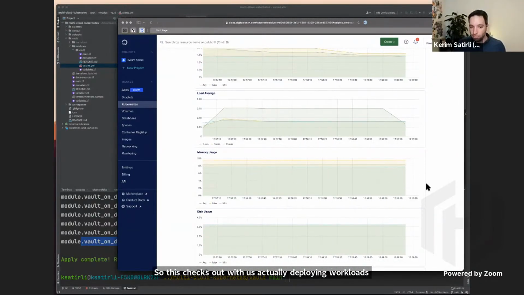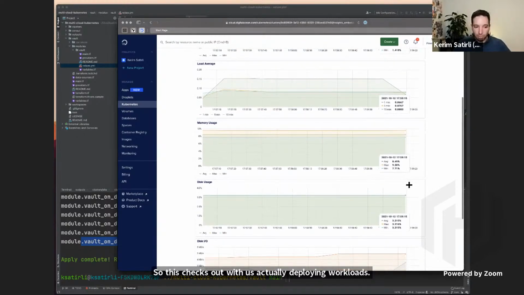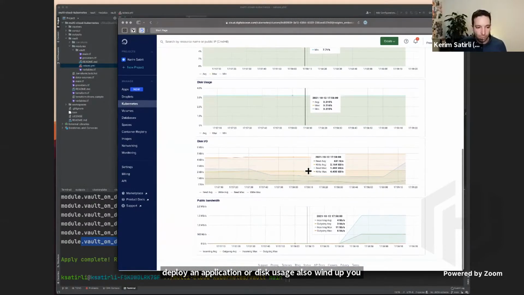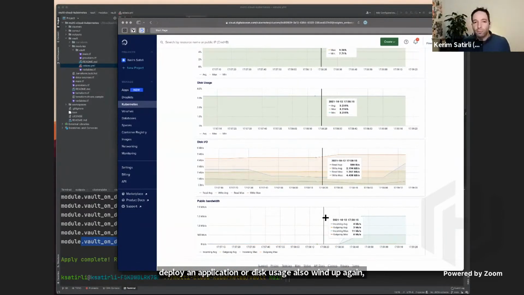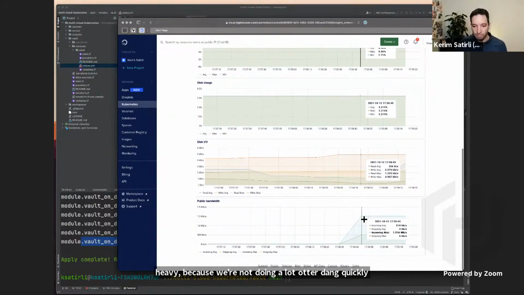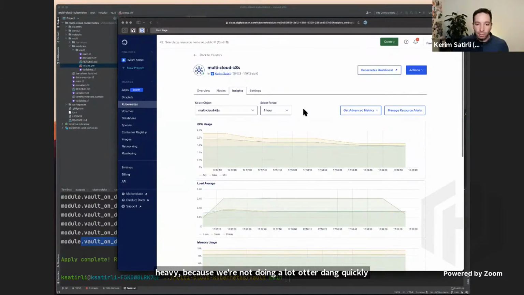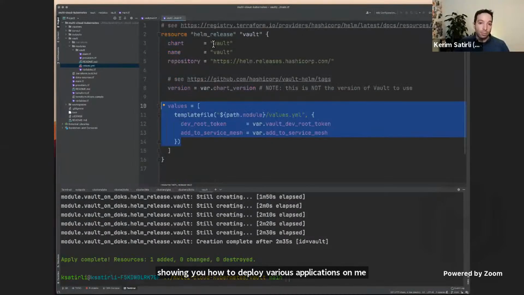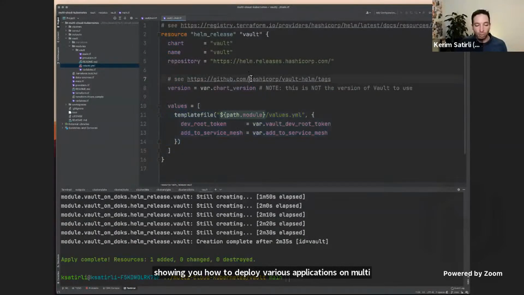We can see our memory usage went up. That makes sense. We deployed an application. Our disk usage also went up. Again, we deployed an application. Bandwidth usage, not very heavy because we're not doing a lot other than quickly downloading a chart. And that's pretty much it. This was a very simple way of showing you how to deploy various applications on multi-cloud Kubernetes with Terraform, all from the comfort of one code base.